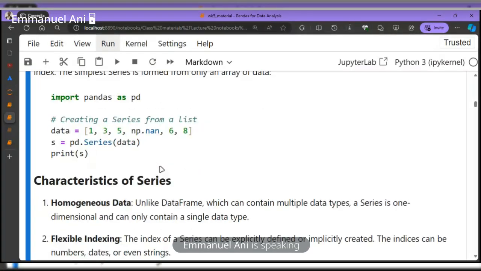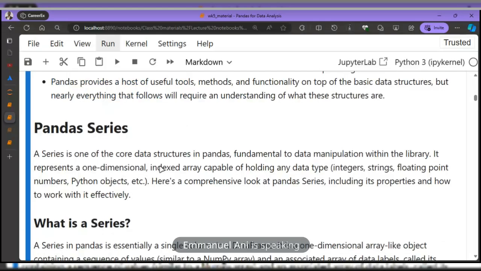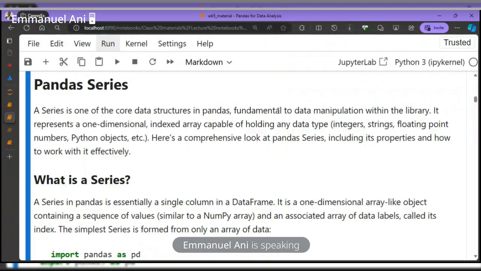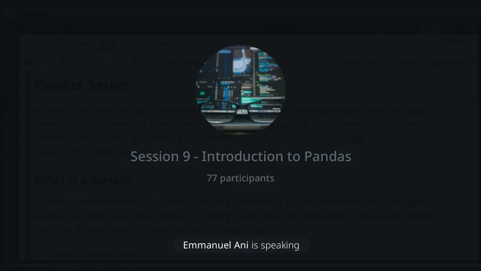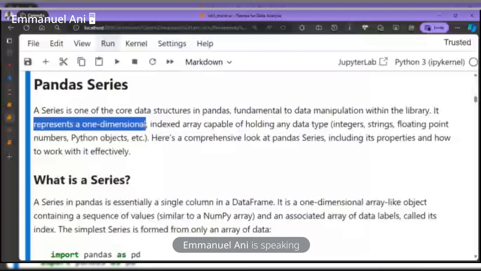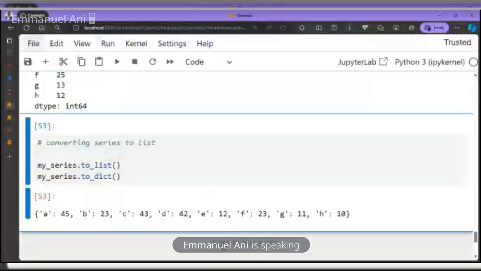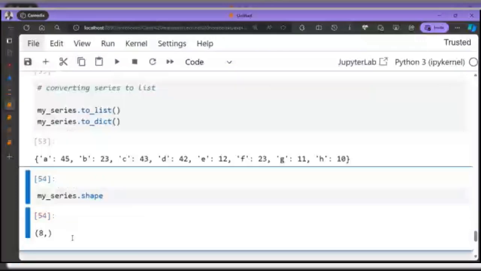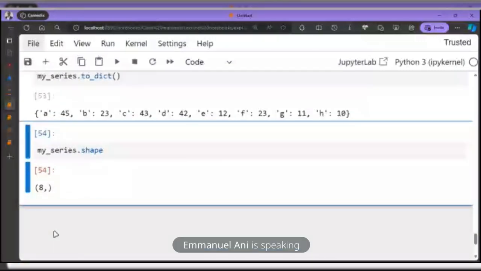What have we looked at so far? We looked at what a series is. That is one of the core data structures in pandas, fundamental to data manipulation within the library. It represents a one-dimensional, that is very important to know, one-dimensional. So if I come here and say my series dot shape, you can see the shape here. This represents one-dimensional data, right?